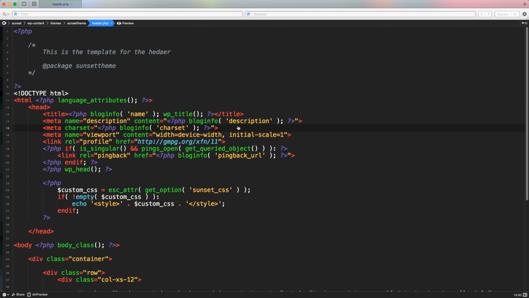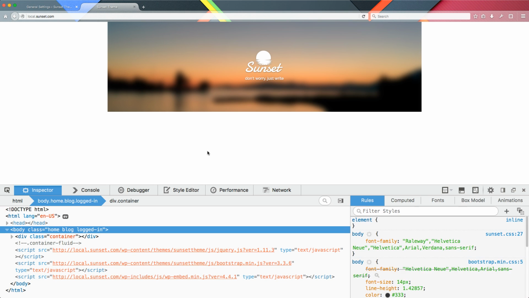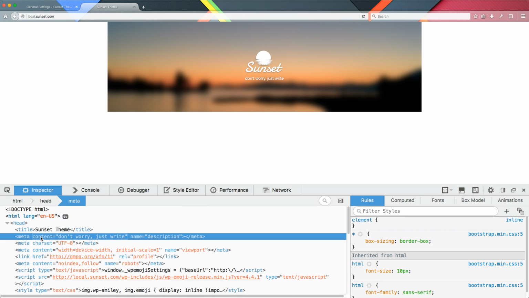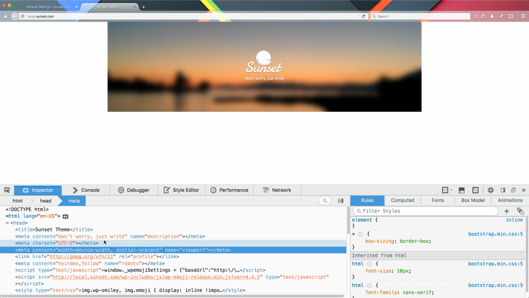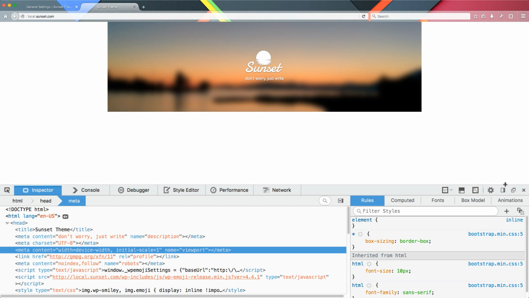Just save it. Let's go back to our front end, refresh, and access the inspector to see what's going on in the header. You will notice that now we have the meta content with the name of description, which is "Don't worry, just right," and it's exactly the same as the setting I have here in my tagline. So everything works, everything's fine.